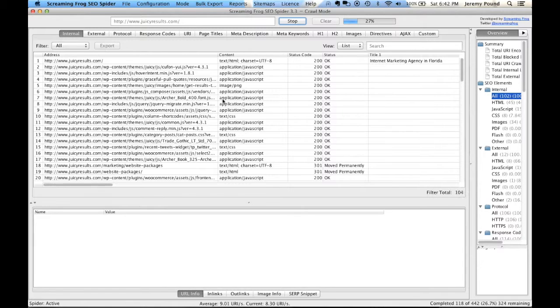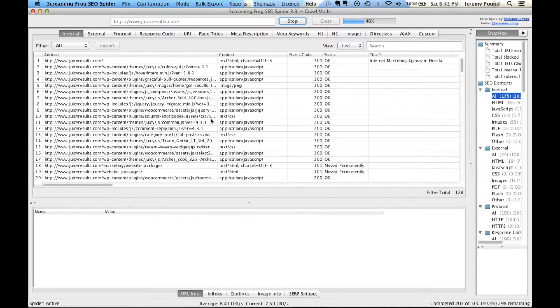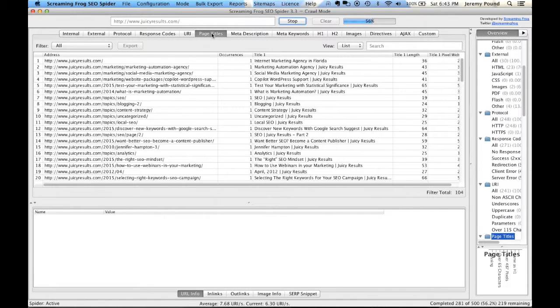It goes pretty fast. So it's making a log of every single file on your website. Not just the HTML pages, but also the images and the JavaScript files. But for SEO, what we really care about is the actual pages, the HTML pages. And so right up here, you can see I can filter down what I'm looking at. And I want to look at page titles.